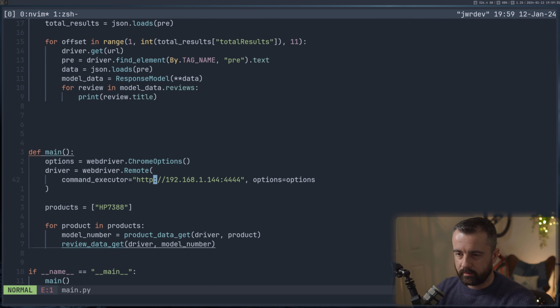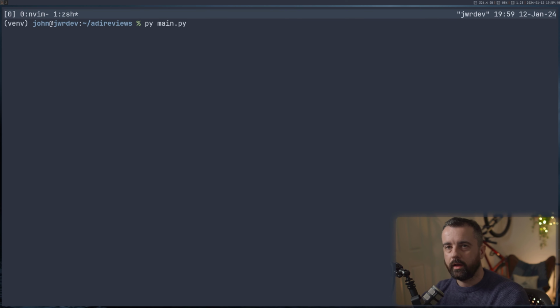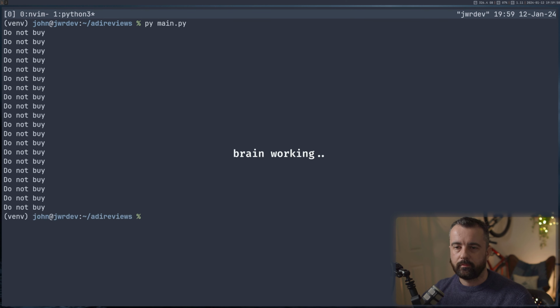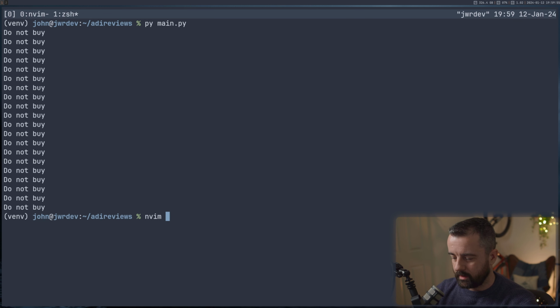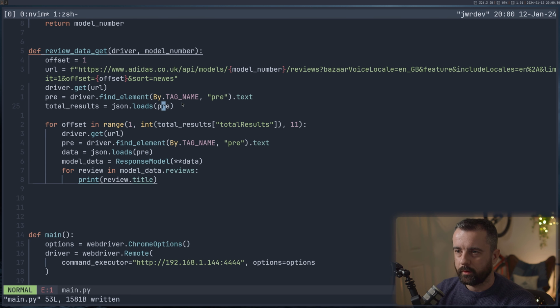So we'll go back to our main function, and we'll save this. And let's clear that up and rerun it. And we should get every review coming through now rather than the list of chunks which we couldn't see in my terminal. Do not buy. Okay, so we've made a mistake somewhere else here. Let's go back to our code. I can spot an error there.